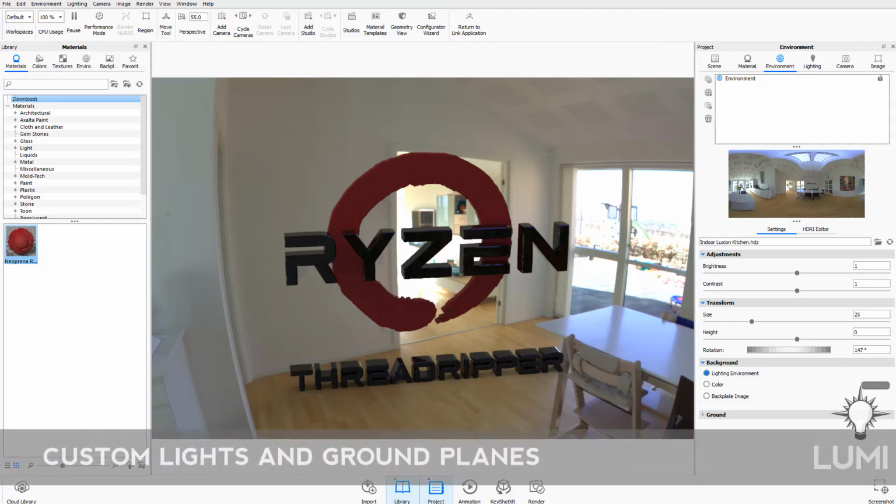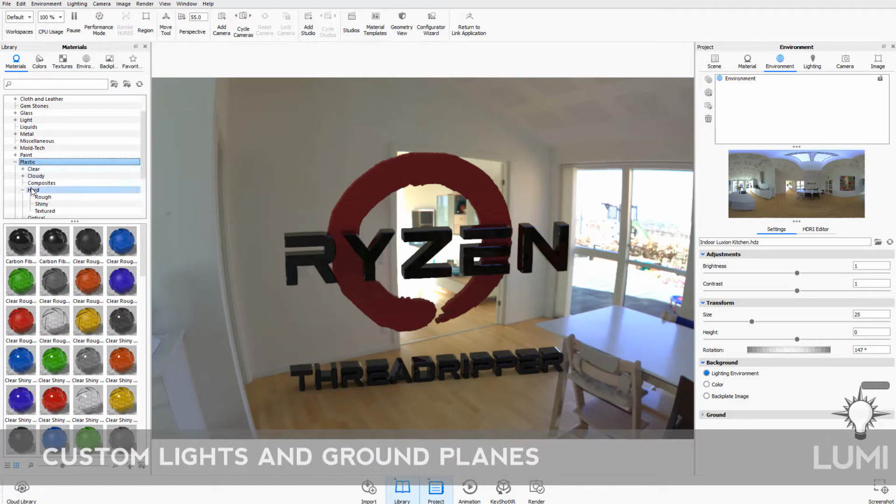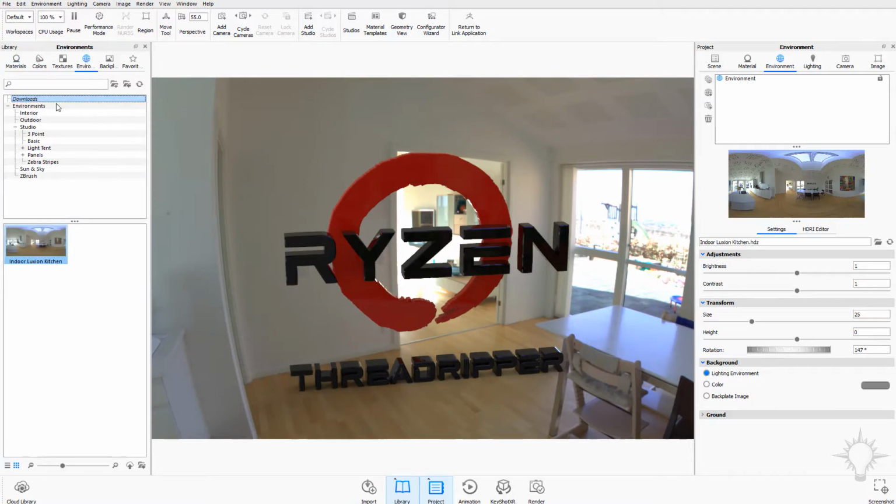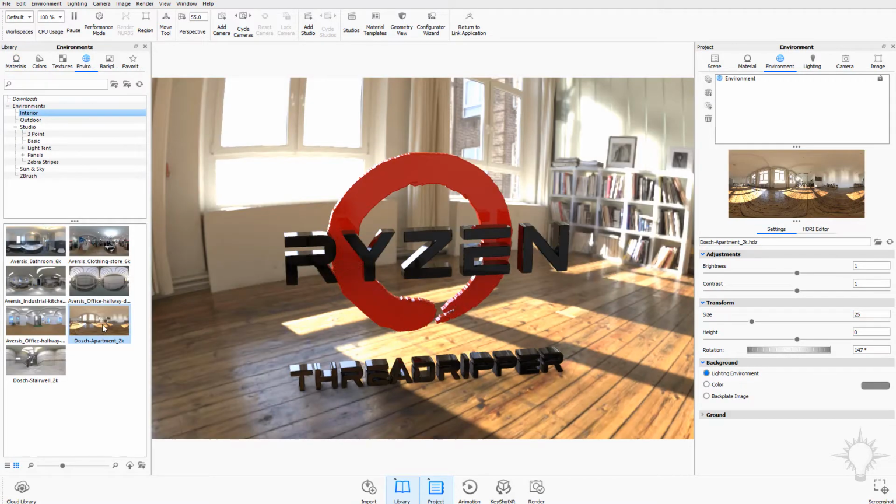But getting back to what we were originally doing, let's stick with plastic for now. We're going to go to plastic, shiny, and we'll start with red. So we'll grab that and just throw that right on the Ryzen. And for the environment here, we'll stick with that apartment.